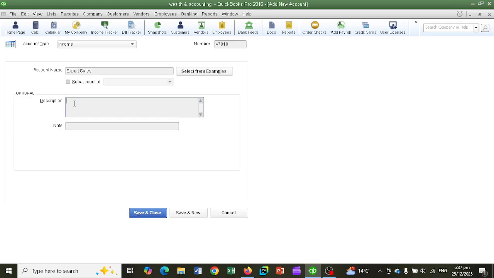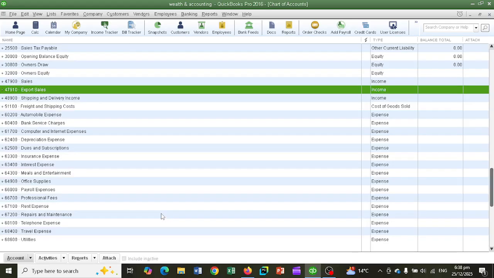which is sales to international markets. Okay, you can also add some note to it if you wish. Okay, now click the save and close button here, and here you can see that the QuickBooks has opened a new ledger account with the name of export sales in the category of sales with a different unique code.